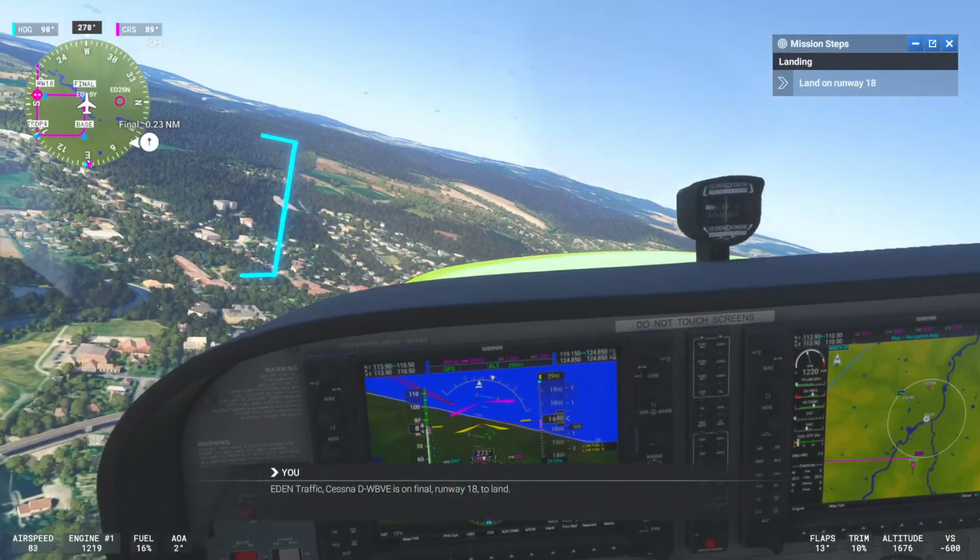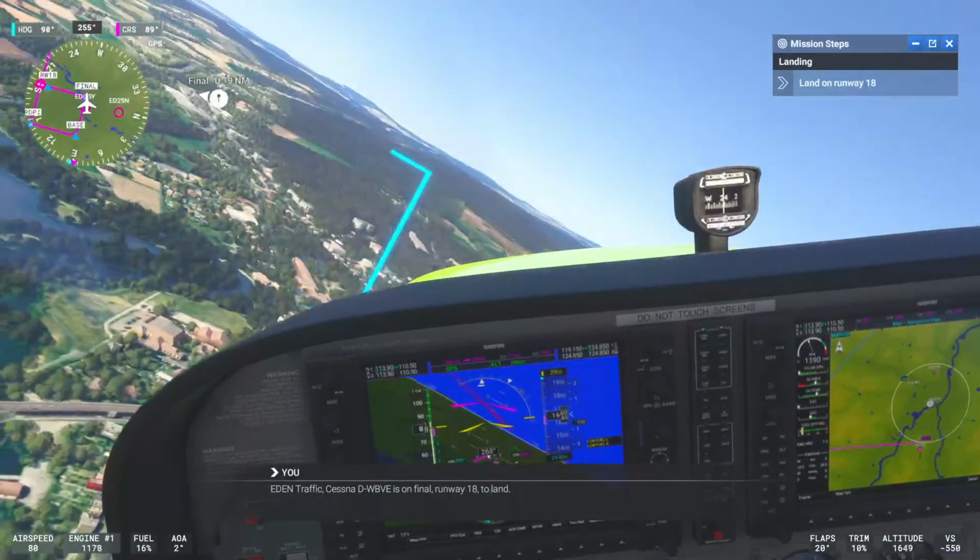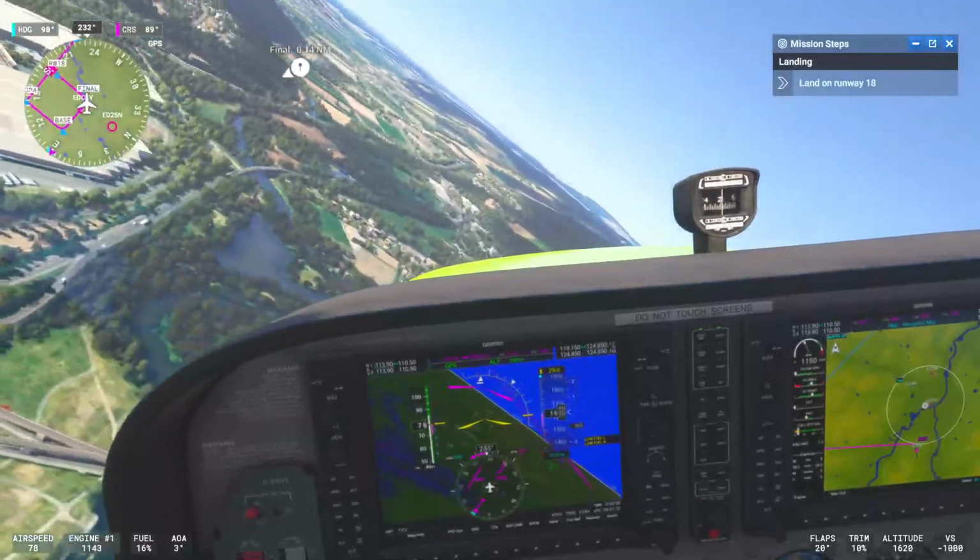Echo Delta Echo November, traffic Cessna Delta Whiskey Bravo Victor Echo is on final runway 18 to land.